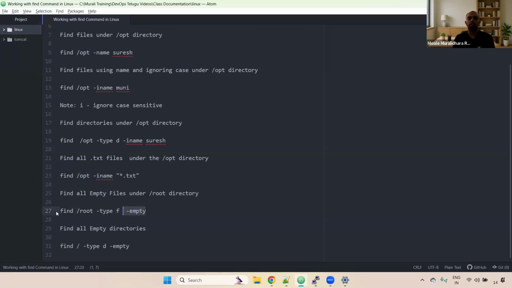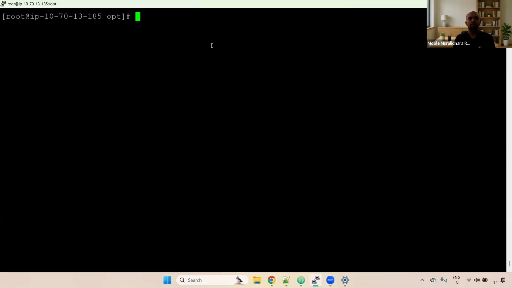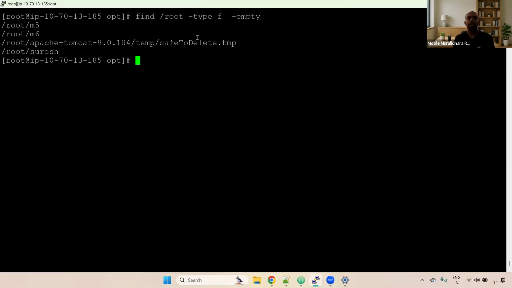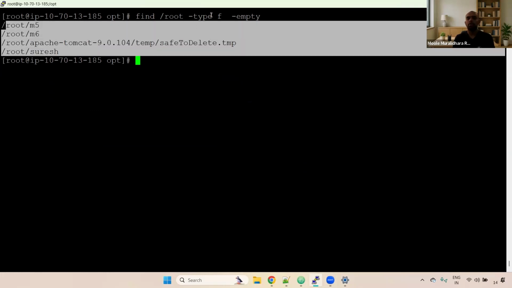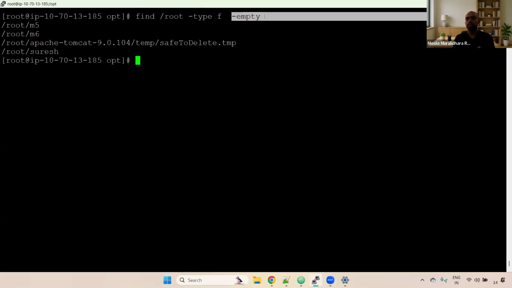And also, in case you want to find empty files, you can use the find command inside the root directory: -type f, where f is a file, with -empty. It will display only empty files. Now you can run this one, and you can see that it displays the empty files. Here we have M file empty, M6 also empty, Suresh also empty. So it displays those specific files only, guys.